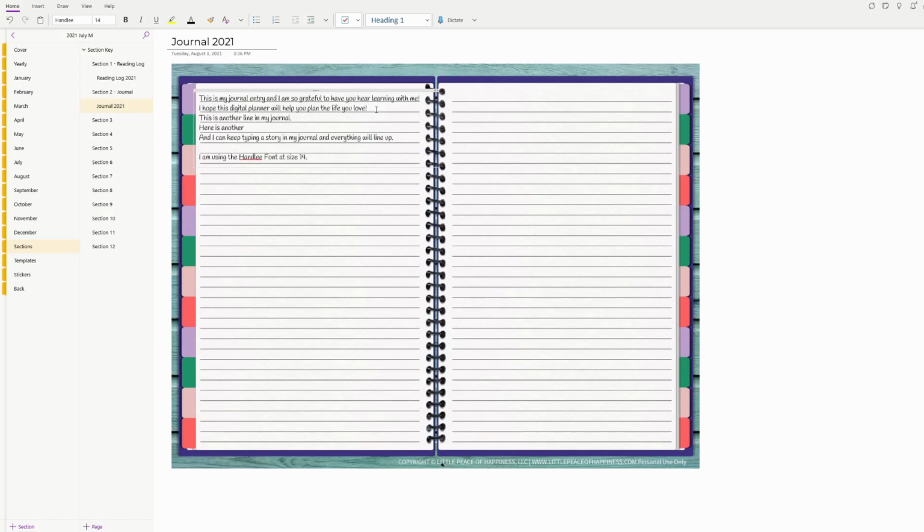Okay, so for this page, I am using the Hand Lee font, size 14, and again, it seems to be fitting okay. If I wanted to make any tweaks and move it a little bit more, I definitely could, but I think that looks good. So this is just an example of how you can type on lined digital paper in your OneNote.